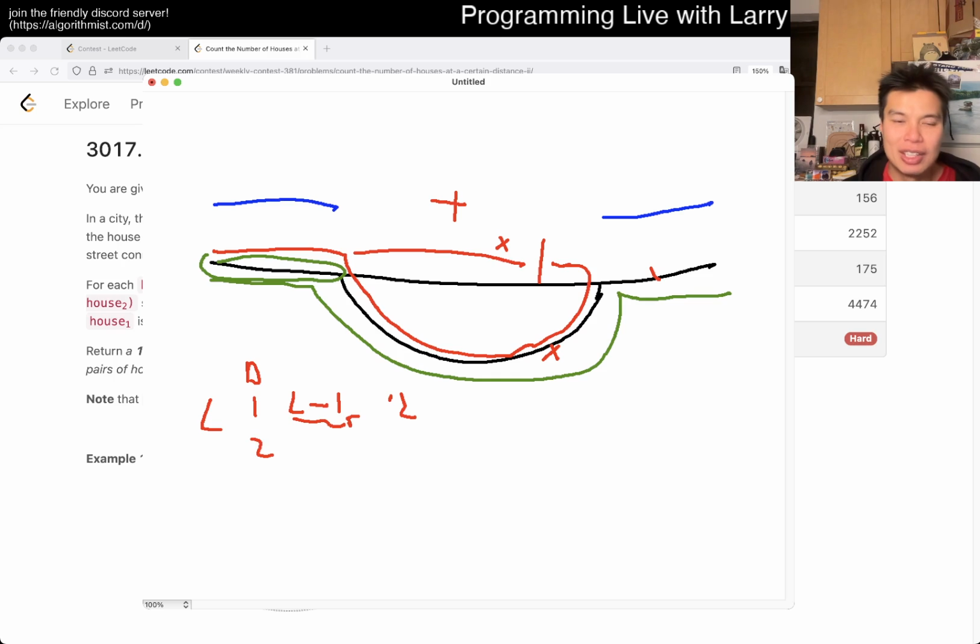And then 2 distance away is going to be L minus 2, 3 is going to be L minus 3, and so on, right? Maybe, am I off by 1? I think this is right. If I'm off by 1, this problem is also a one index problem, so in my head it's been really screwy. But that's basically the idea.